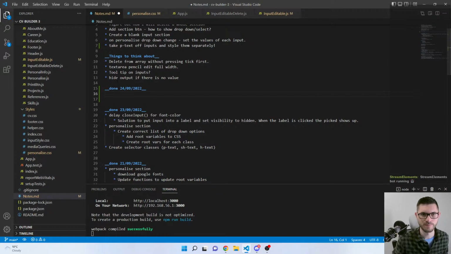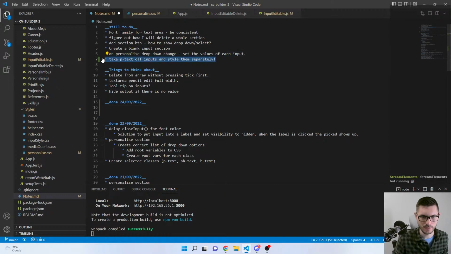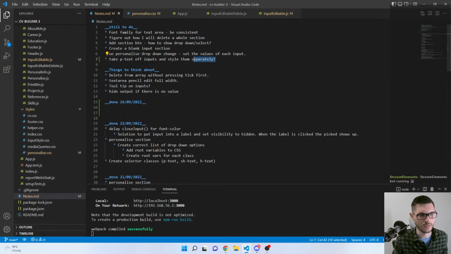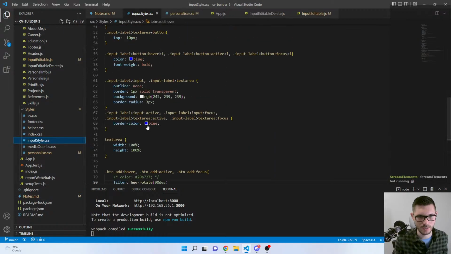Too many. Get rid of that. No, don't do that. I haven't really done it properly. So I do want to style these. I don't like how the text area and the other inputs have different fonts. So let's just put them as Roboto. That's on the input styles.